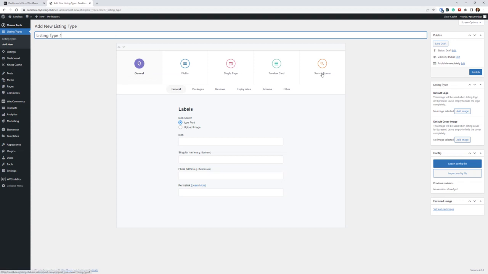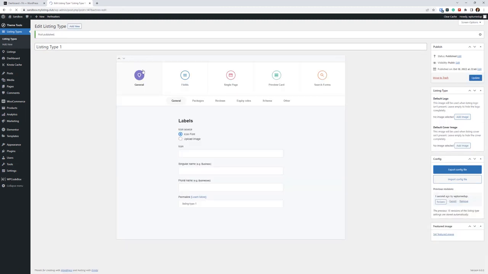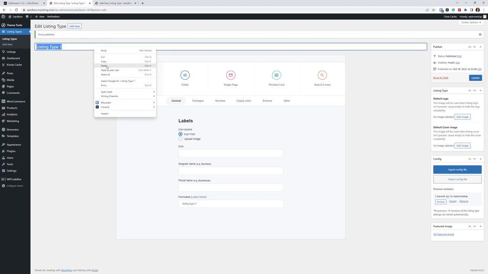And this is what I'm talking about, the search forms area of a listing type. So in here we have the three aspects, or areas: the advanced form, the listing order, and the explore tabs. These three areas that you configure have a direct impact on how your Explore page looks. Okay, so I'm going to go ahead and just publish this listing. I'm going to actually publish another listing type while we're at it.